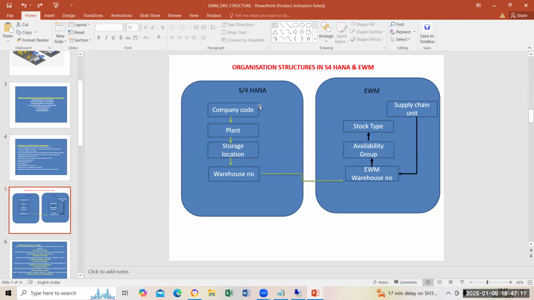Here you can see the main organization structure. For example, this is the S4 system and this is the EWM system. On the S4 side, we have to configure the company code, plant, storage location and warehouse number. For a warehouse number, a plant and storage location are mandatory, and for the combination of plant and storage location, a warehouse number has to be created. In the EWM system, an EWM warehouse number has to be created and a link assigned, that means we assign the ERP warehouse number to the EWM warehouse number.